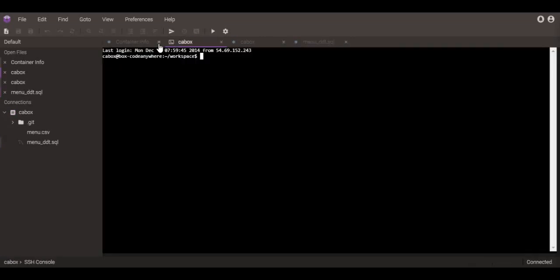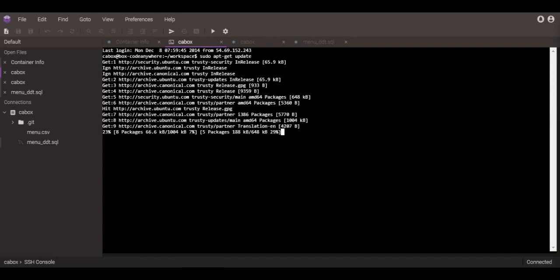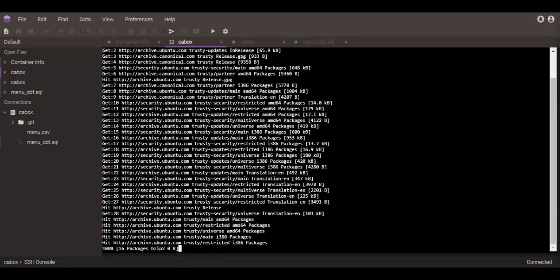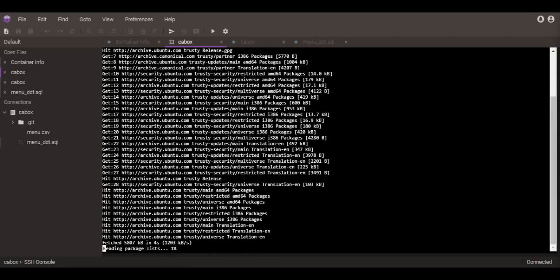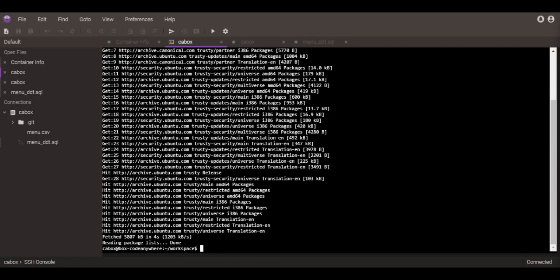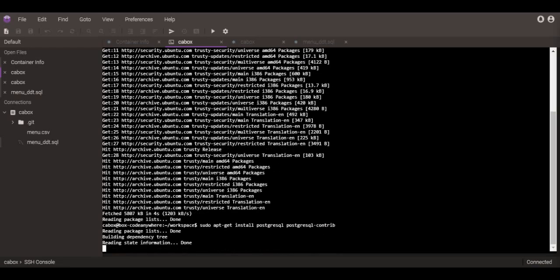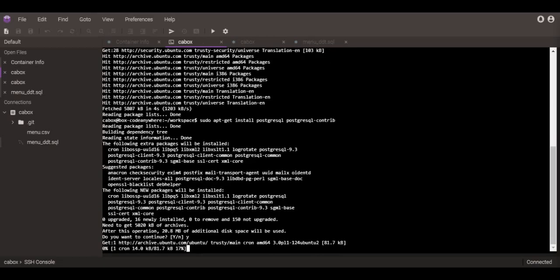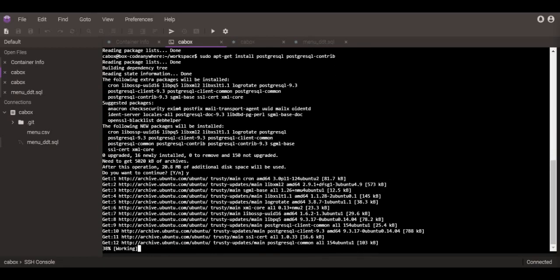Now we go back to the terminal and we set up our PSQL. So first we do a sudo apt-get update to see if there are any updates to the PSQL. This will be the language that we will be using for our database. Once that's done, we do sudo apt-get install postgresql postgresql-config. If there is any prompt to say yes, we type Y and we click enter.